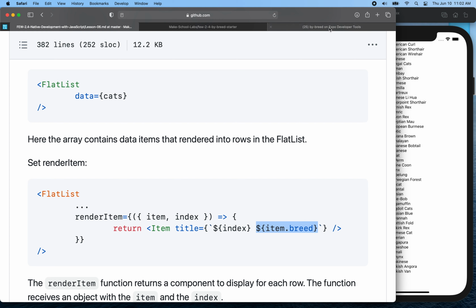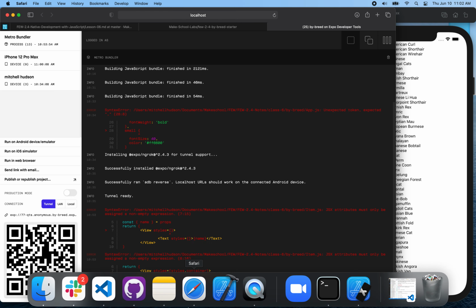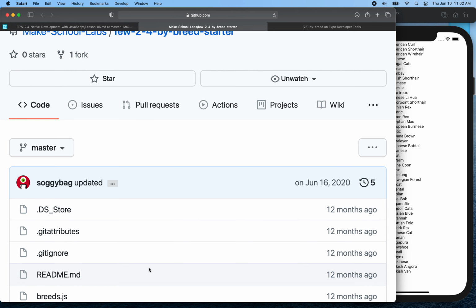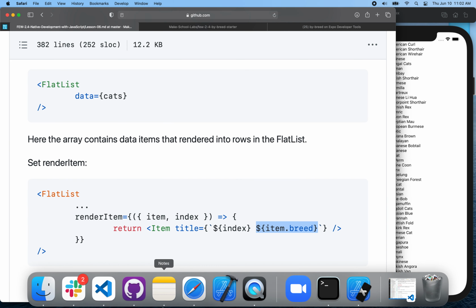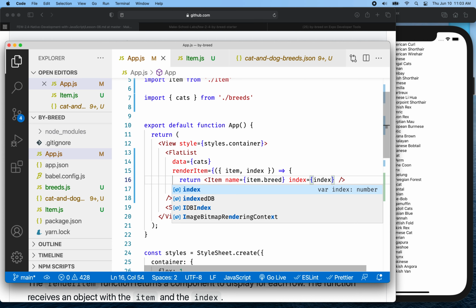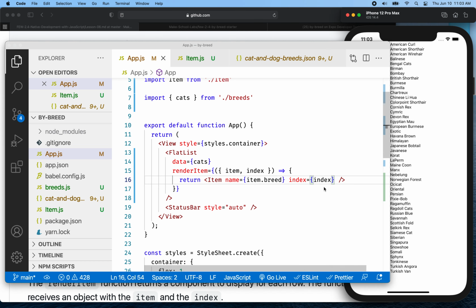But I think I'm going to do mine a little bit differently here than what I did in the, sorry, I kind of mixed up my windows there. I think I'm going to do a little differently here. I kind of feel like it might be better to do index as a prop, right? And I can put the index here, okay? So we'll do index there.